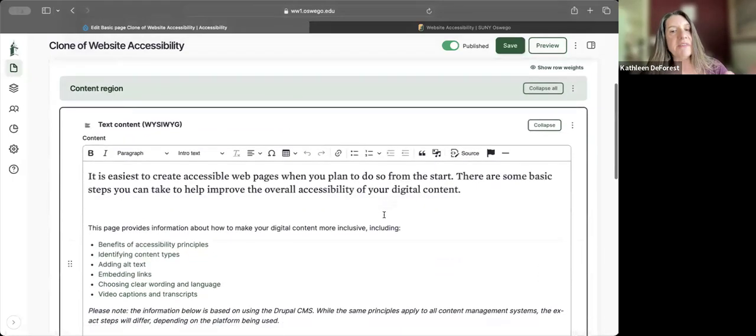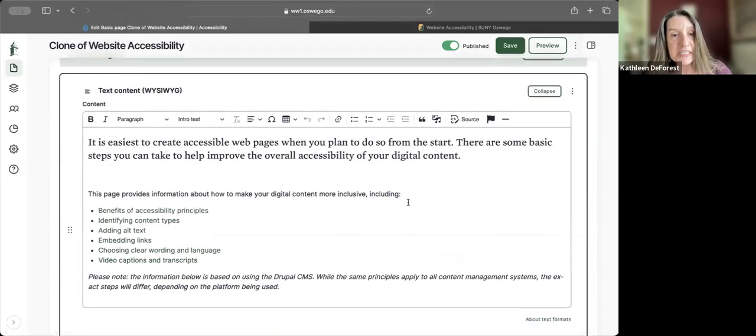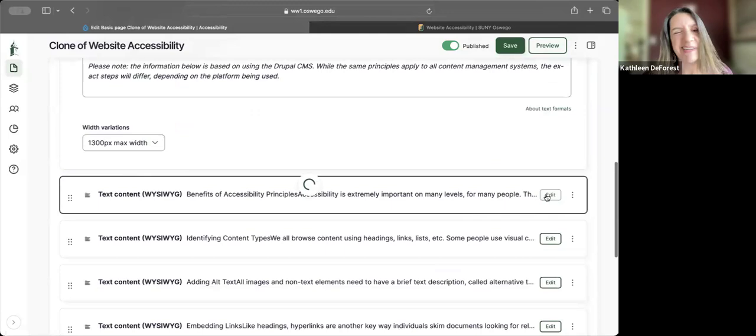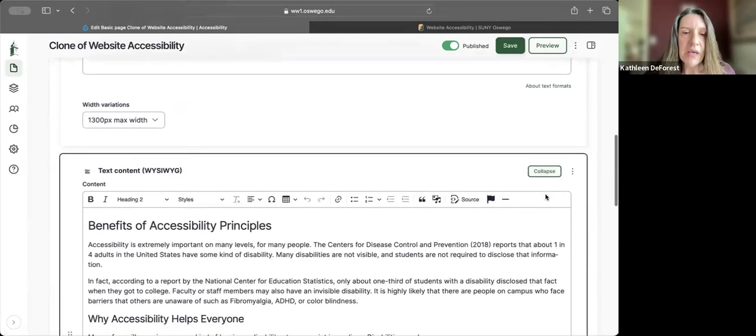This first section gives a very brief overview of digital accessibility and why it's important. These links here jump down to the rest of the sections within the page. So we're just going to skip over that for now.